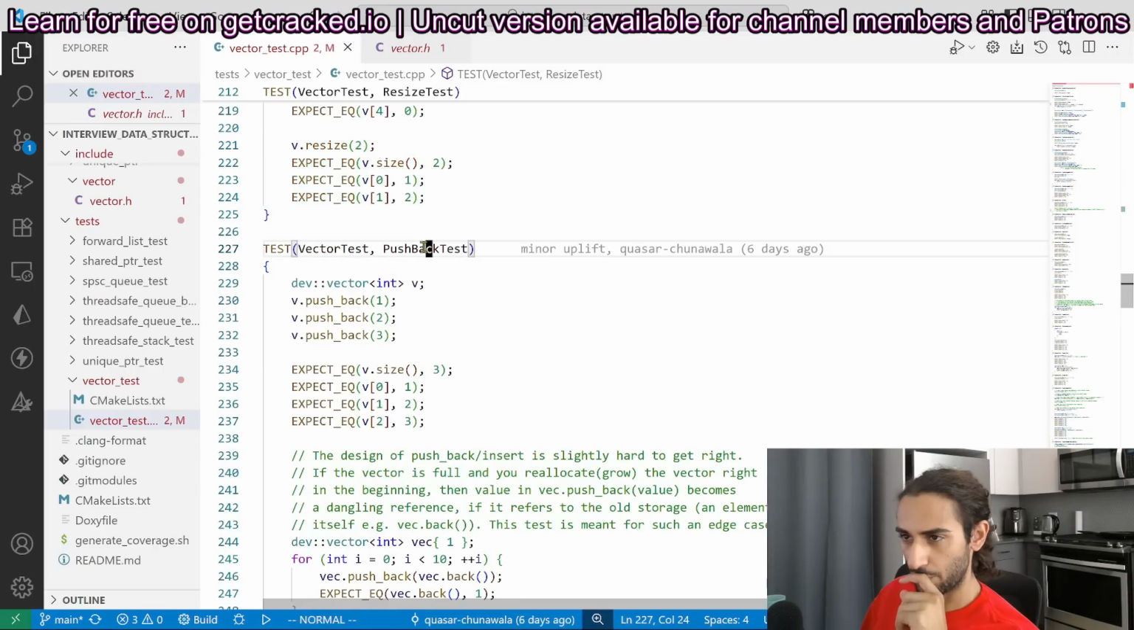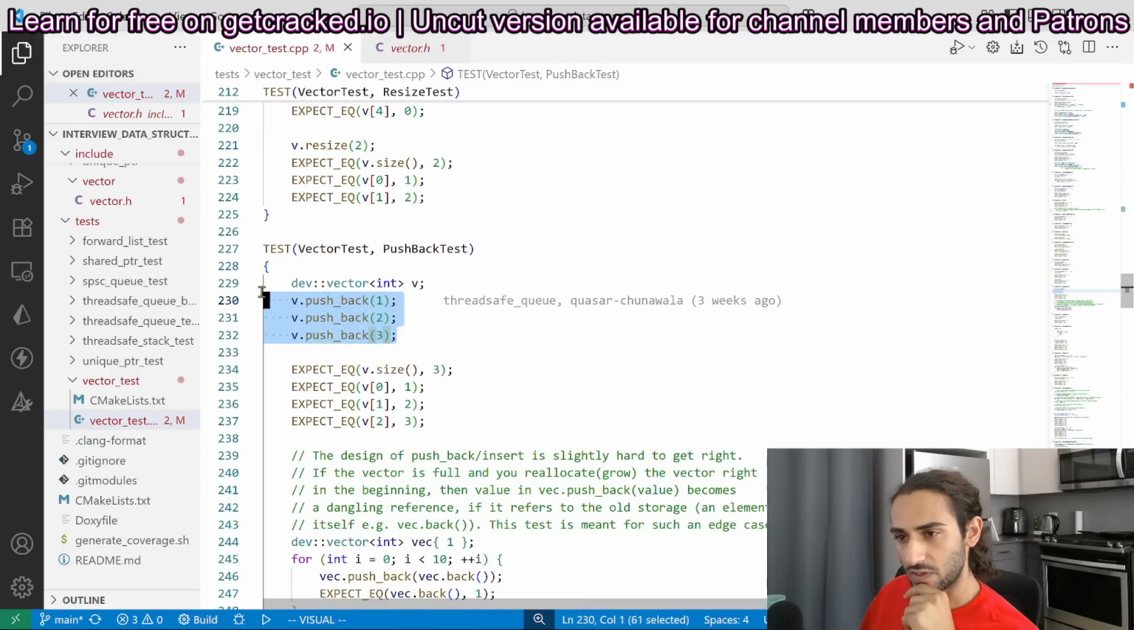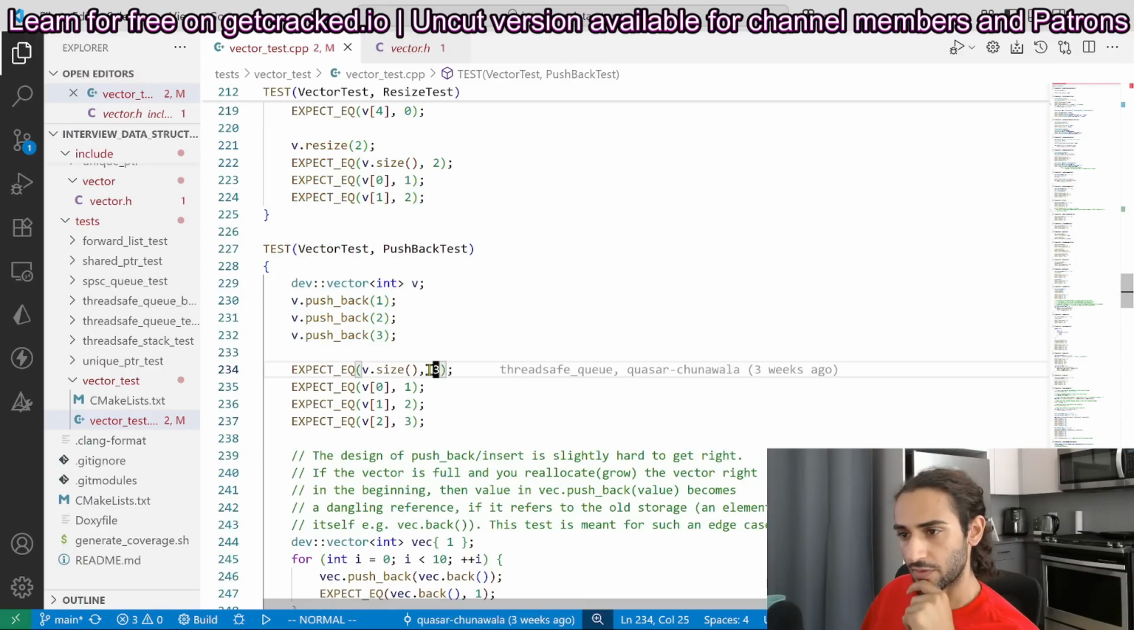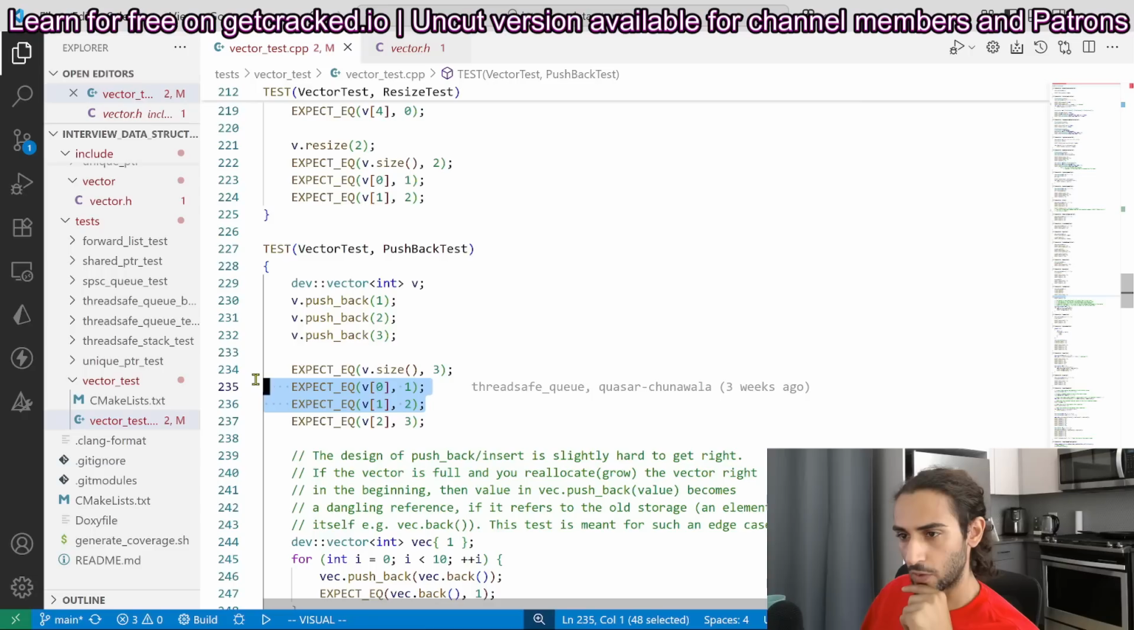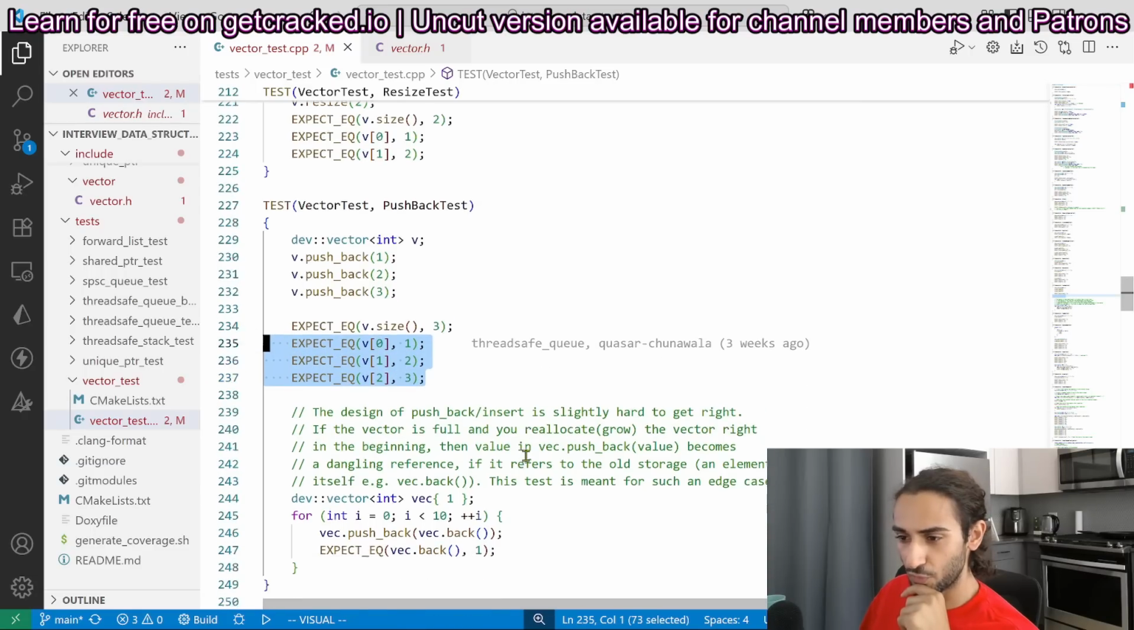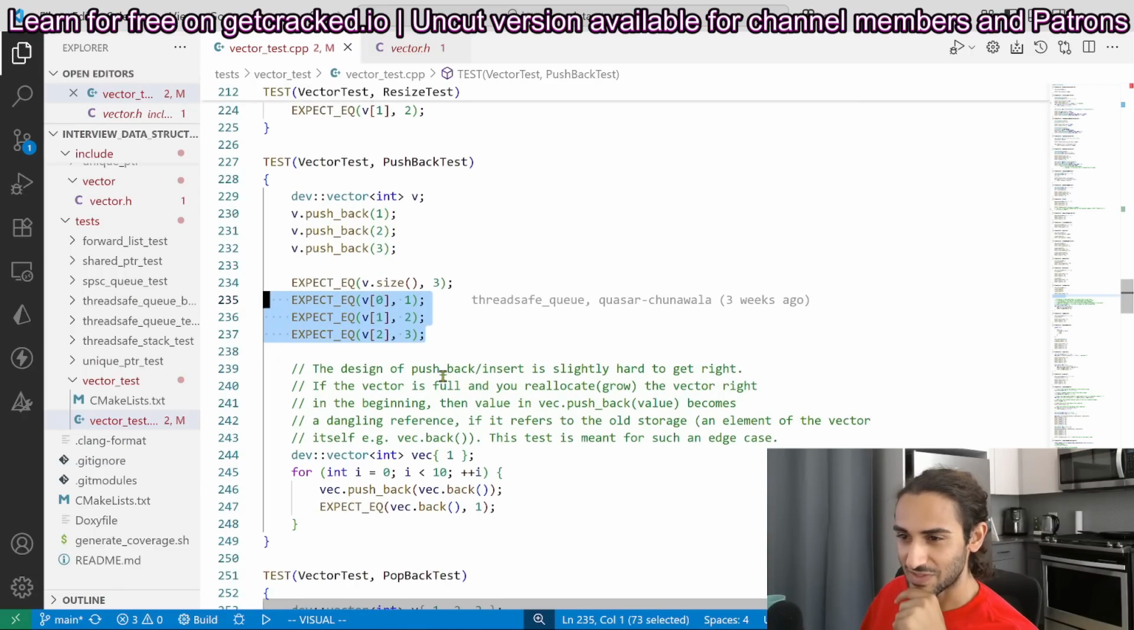Okay. Pushback. Okay, this seems quite simple. 3 items, ensure that there are 3 in there, and they're all these 3. And now we get, boom, a wall of text. Okay, so what's this? The design of pushback insert is slightly hard to get right. If the vector is full, and you reallocate the vector right in the beginning, then the value of pushback becomes a dangling reference if it refers to old storage, an element of the vector itself. Oh, if it refers to an element of the vector itself. This test is meant for such edge cases.